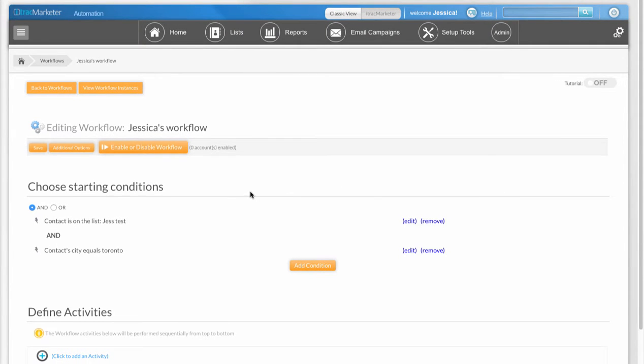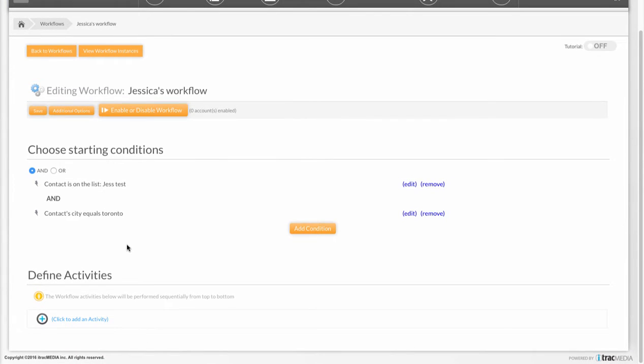For my conditions, I can determine if it's going to be and or. For this scenario, I'm going to leave it as and. So what my conditions are going to tell me is that the contact is going to be on the list called Just Test, and the contact has a city that equals Toronto. From here, I will add my activities.